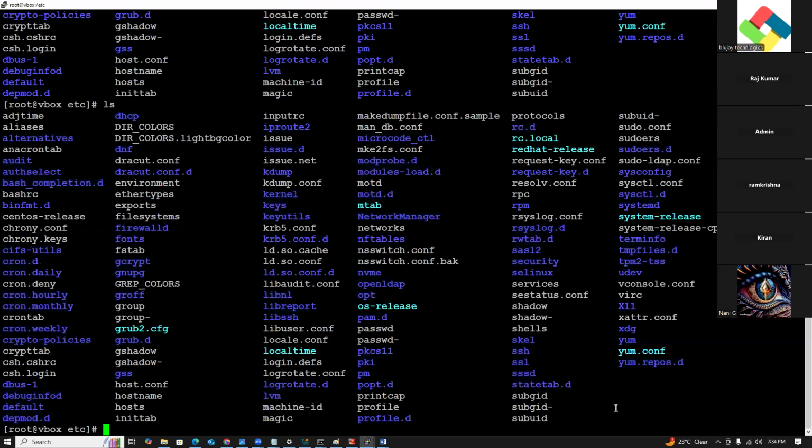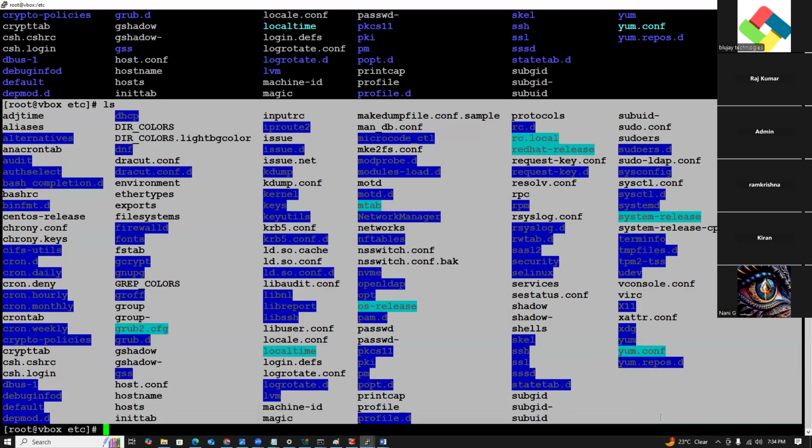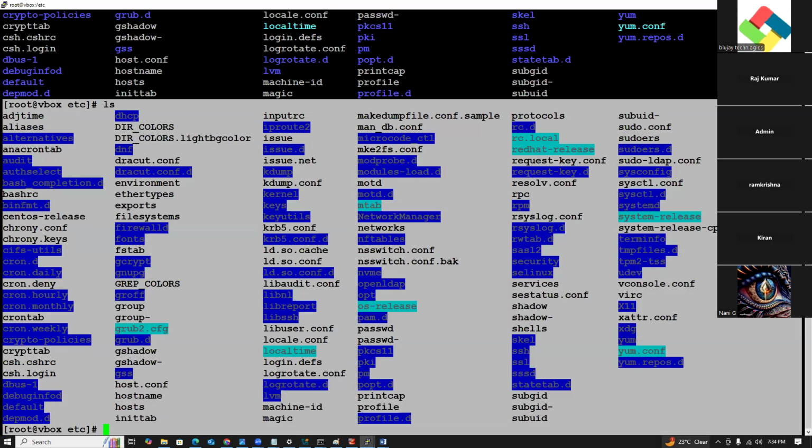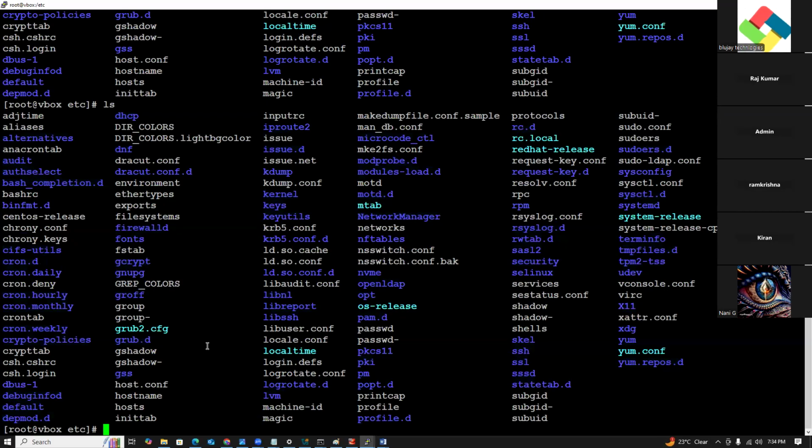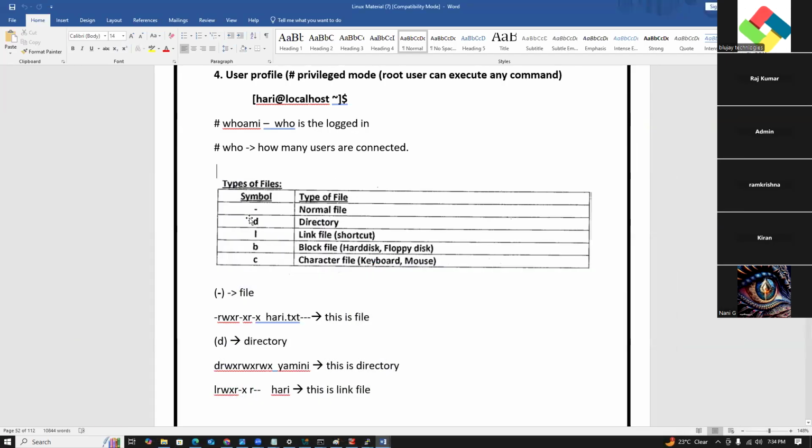In this list, did you figure out what is a file and what is a directory? We cannot figure it out, but it is showing something like blue, white, and sky blue. We cannot find out if it is a directory, a file, or a link file. How can you find out? By the types of files, the symbols. Hyphen is nothing but a normal file. D is nothing but a directory. L is nothing but a link file. B is nothing but a block file. C is nothing but a character file.